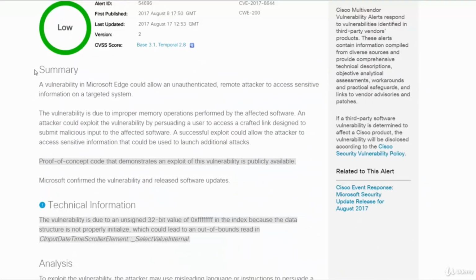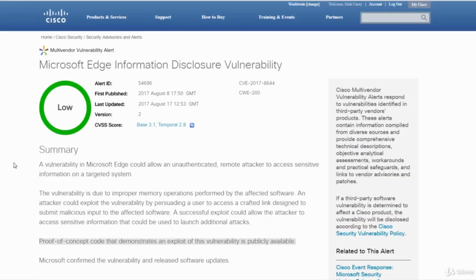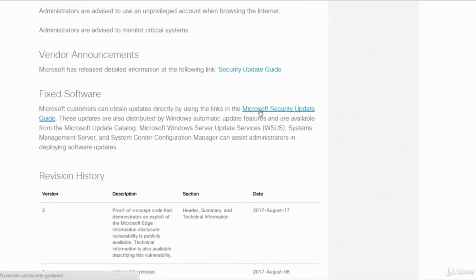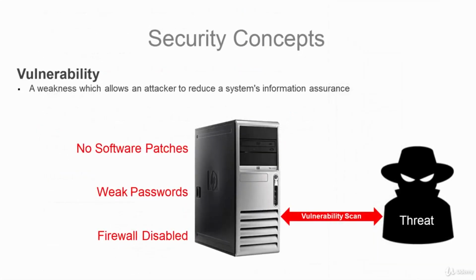The summary documentation says that this vulnerability in Microsoft Edge could allow an unauthenticated remote attacker to access sensitive information on a targeted system. So obviously, this would be a major concern, and this is why it is critical to make sure that our network devices have up-to-date software to eliminate as many vulnerabilities as we can. To find vulnerabilities on endpoints, you can use vulnerability scanning software.